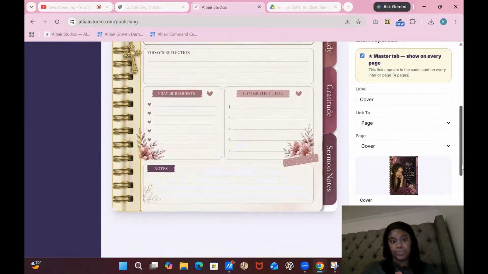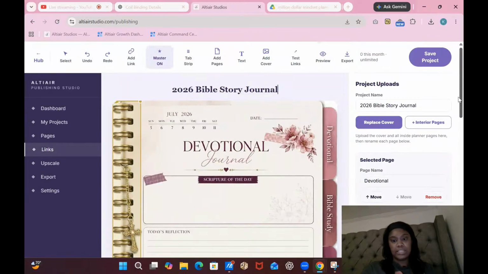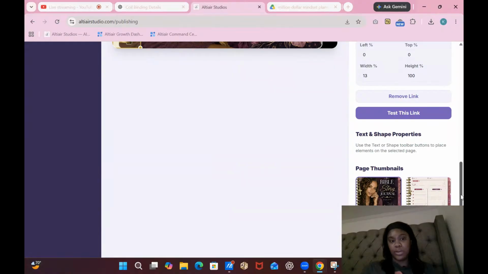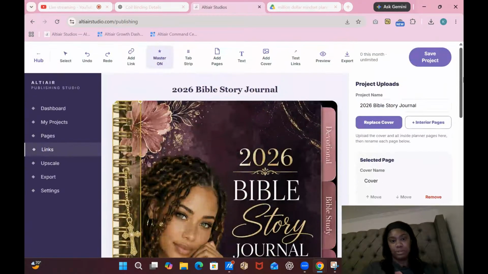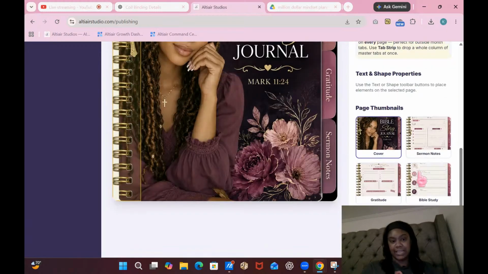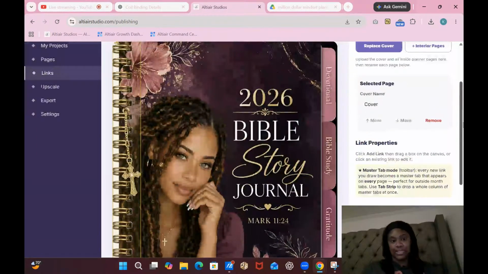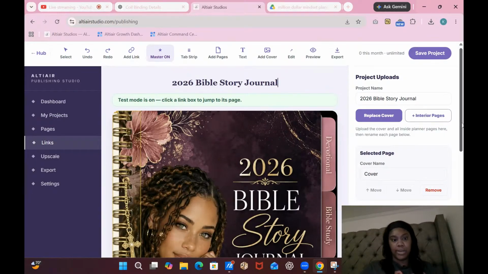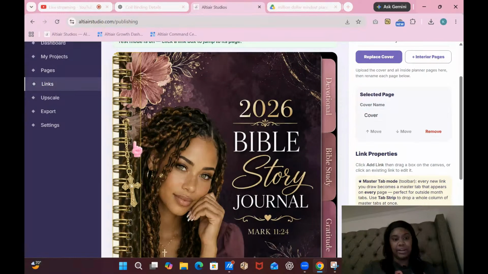So now let's go back to the cover page, and let's say we wanted to test the link. You have multiple options here. You can click it right here, or you can click here where it says test this link. Okay, so I clicked it, and if we scroll up, it says test mode is on, so you know that test mode is on.